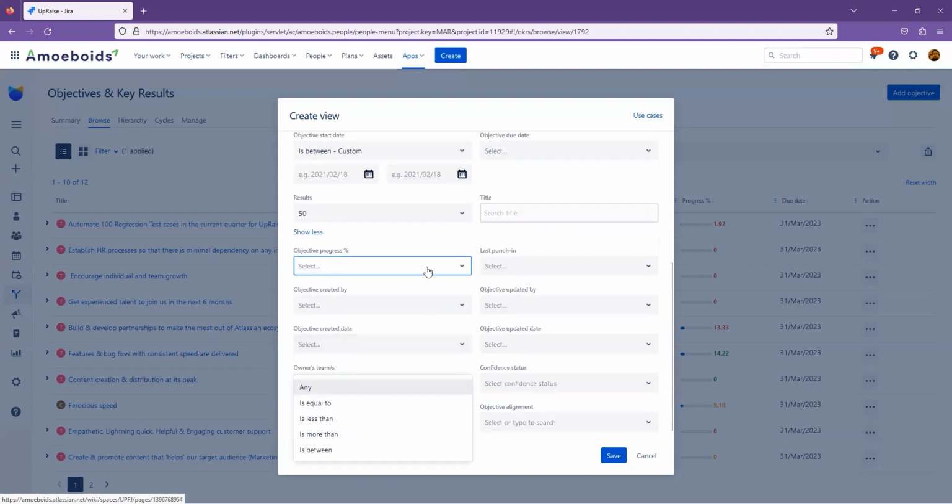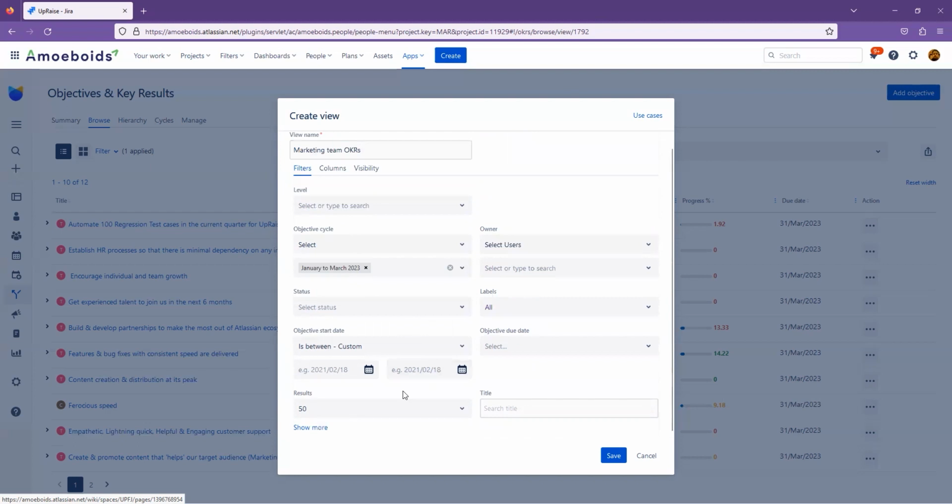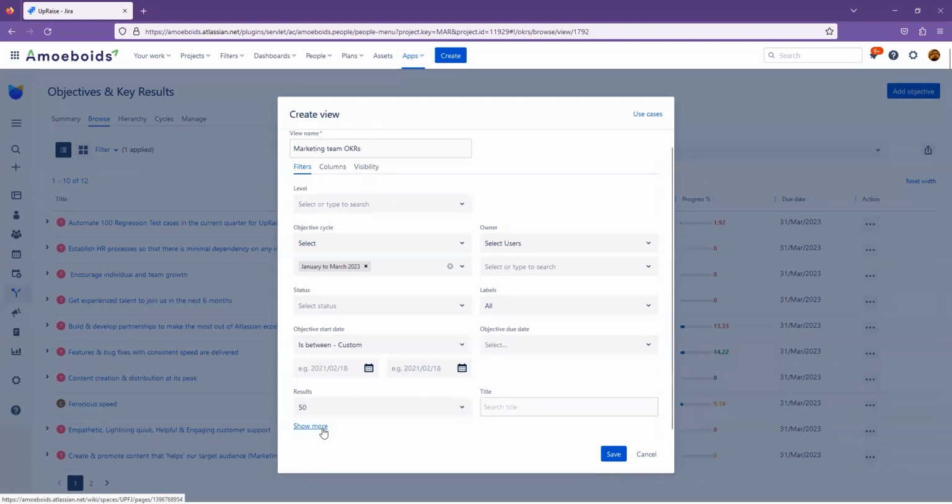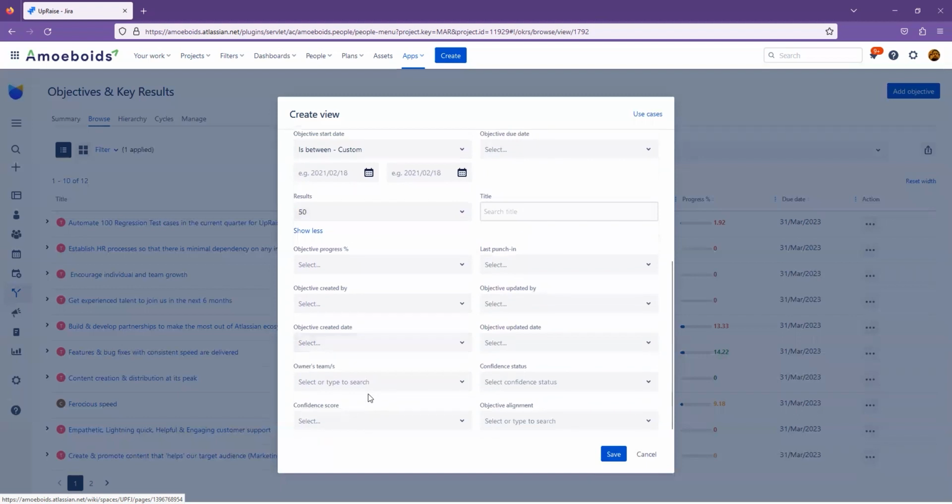Then you can add filters on the objective progress percentage. By the way, you have this small link, show less, which hides the additional filters that are there on this interface. Mind you, we are soon changing the user interface for these filters, but the core of the functionality is going to remain the same. You can choose the objective progress percentage is equal to, then you provide the progress percentage, is less than, is more than, is between, whatever makes sense for your situation.